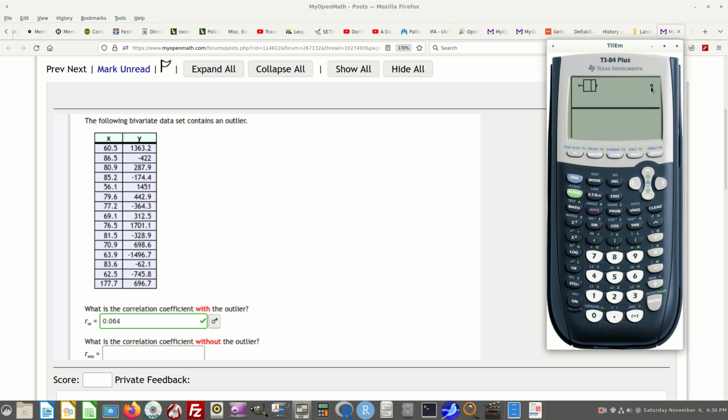So in the X list, when we look at the X values, there's one that's clearly very far away, that's 177.7. So when we go into the data, we can clear both of those values associated with that outlier. So let's delete this, and let's go over to L1 and delete the accompanying X value.